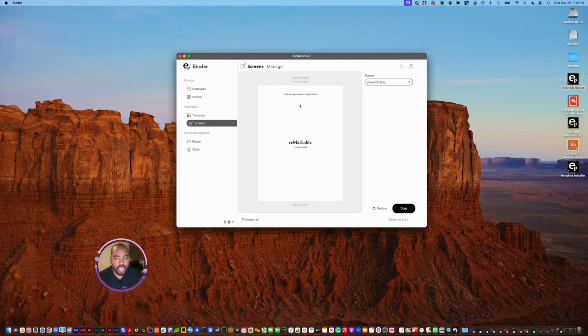You could actually change this to whatever you want. You could possibly put a logo here. You can put your address. So if somebody steals your Remarkable or, you know, you're at the coffee shop and you leave it behind, someone can contact you and return it to you. So that's a good way to use this screen. The sky's the limit though. You can put anything on these screens.